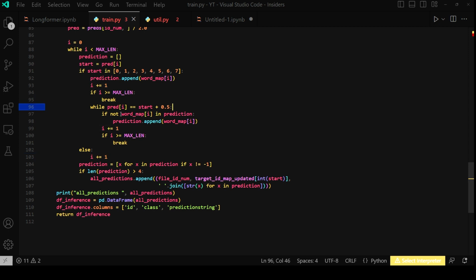Now about this particular line, that is, while pred[i] is equal to start plus 0.5. It checks if the next character in the prediction array is a continuation of the current token. The pred array, that is this particular pred array, contains the model's predictions for each character in the input text, and each prediction is a floating point value between 0 and 1 that represents the probability that the character belongs to one of the 8 possible labels, that is 0, 1, 2, 3, 4, 5, 6, 7.